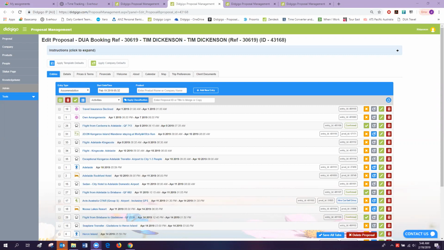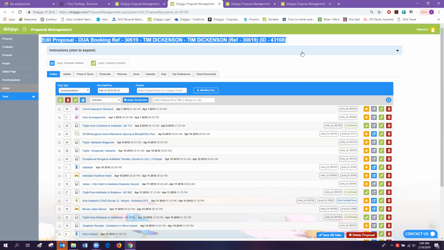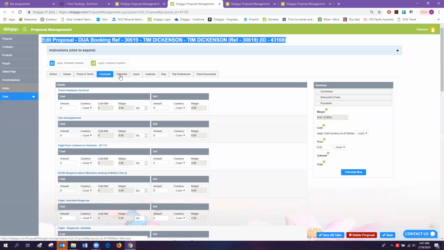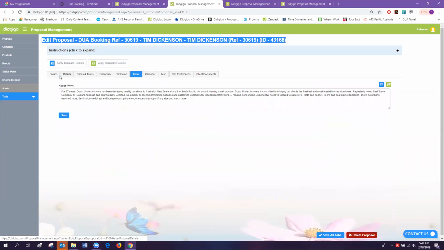So at the moment in Didgigo, with the changes that we've made, we'll go through a few of those. The first one we've done is actually add in the title of your booking at the top. This is quite a helpful tool and it will remain there throughout all of your tabs.